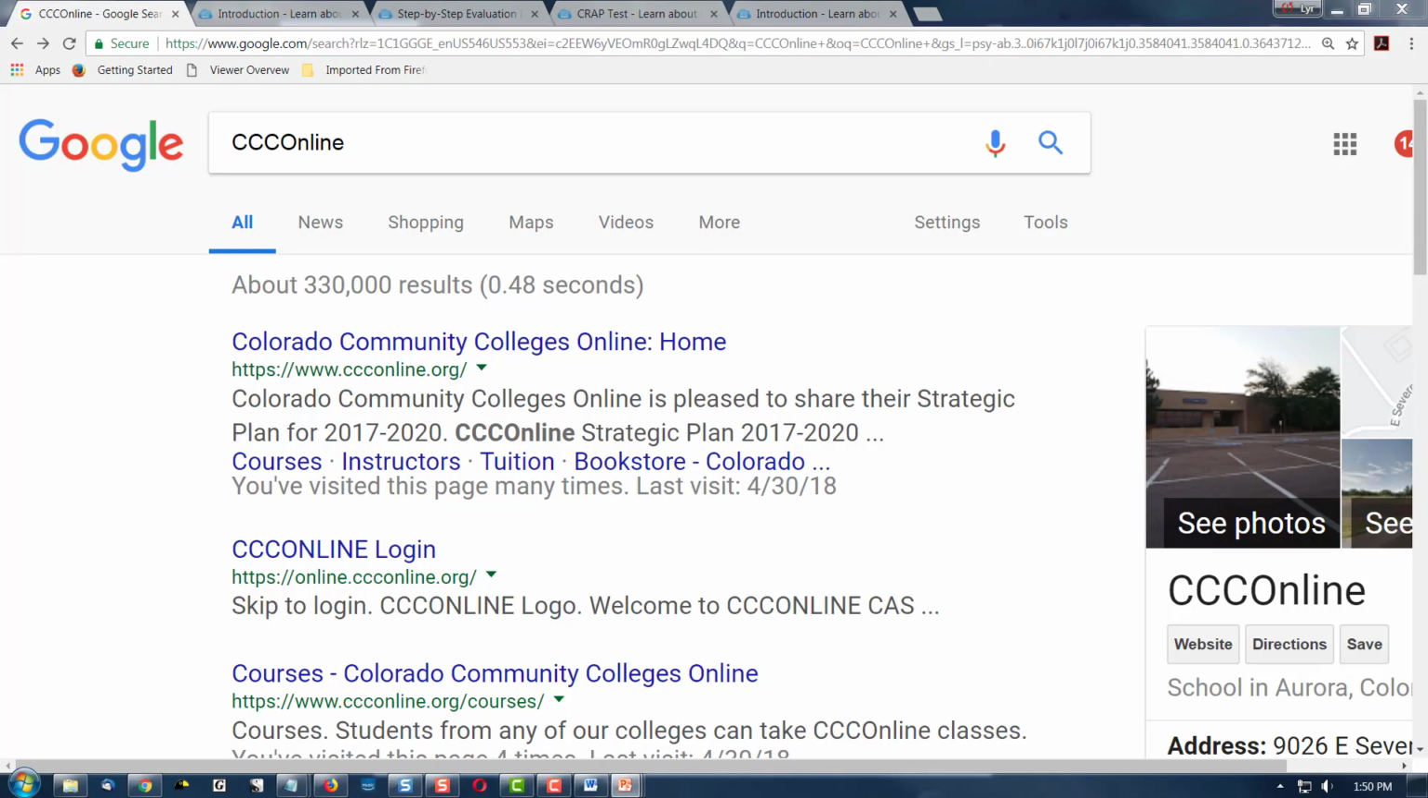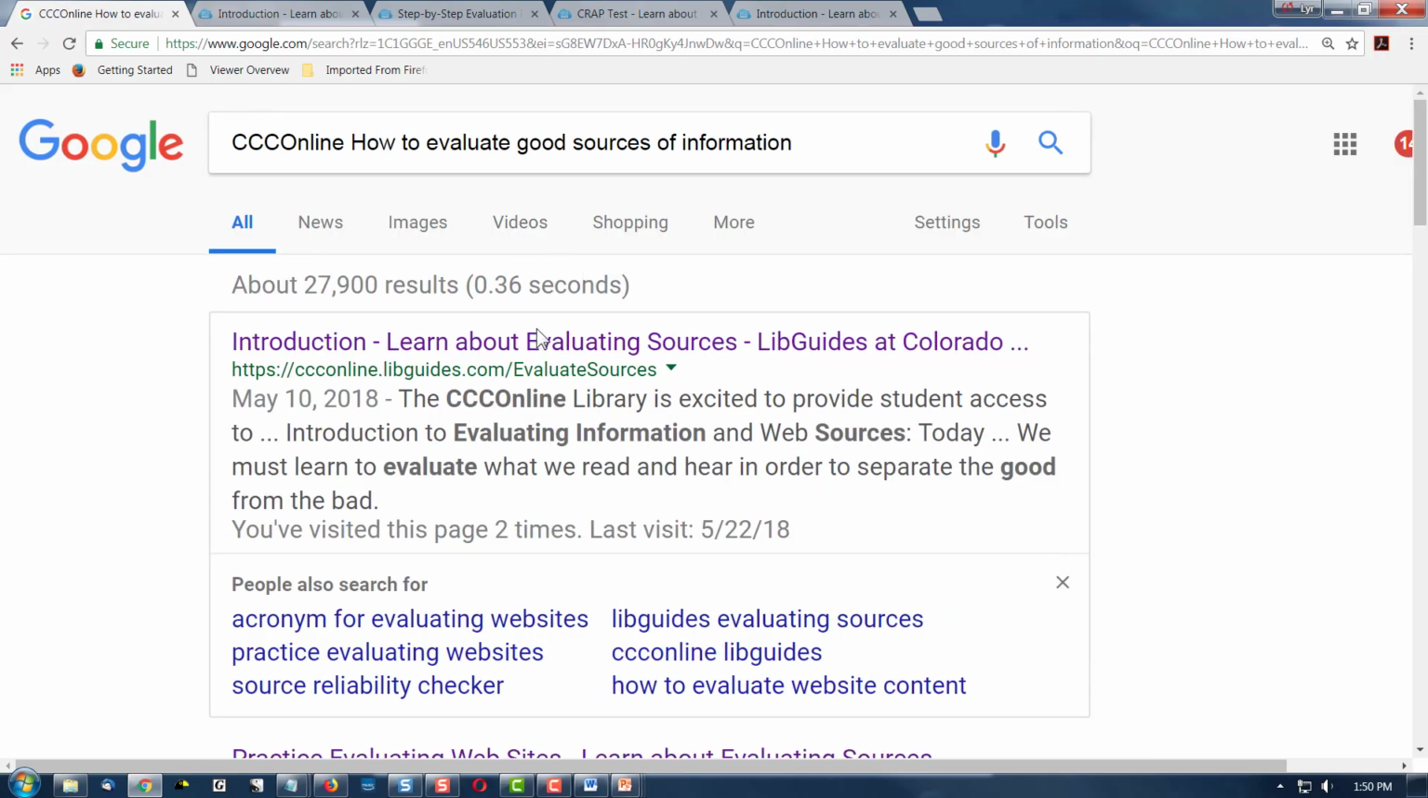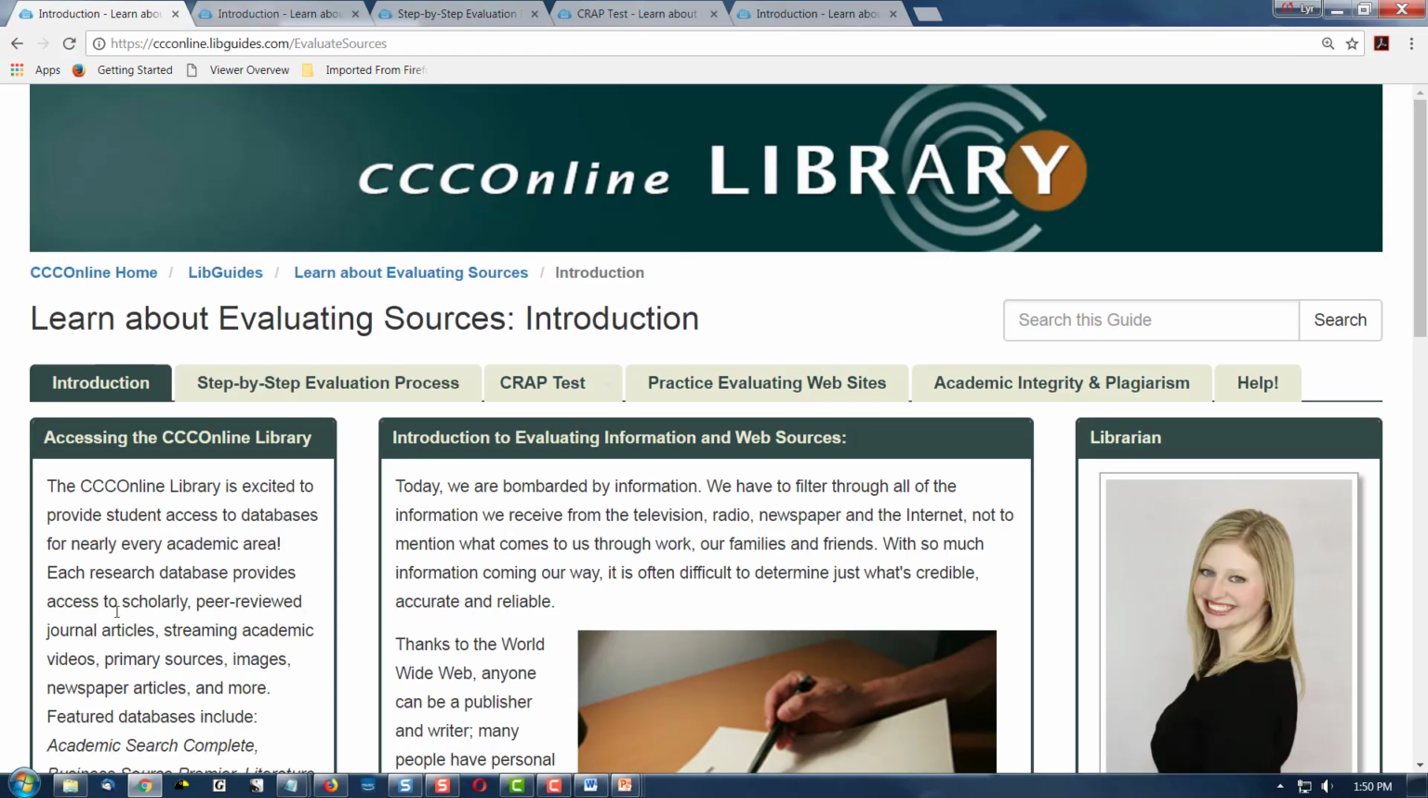To see your library's recommendation, enter your school's name and search for How to Evaluate Online or Good Sources of Information. Click the first option or whichever option works for your school. Now, here's the CCC Online Recommendations. You will notice we have several choices, including the step-by-step evaluation process, the CRAP test, which has 5 criteria for evaluating web pages, and we have a practice site for practicing your new skills for evaluating the quality of the information.